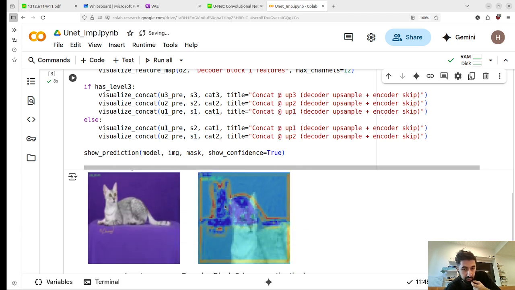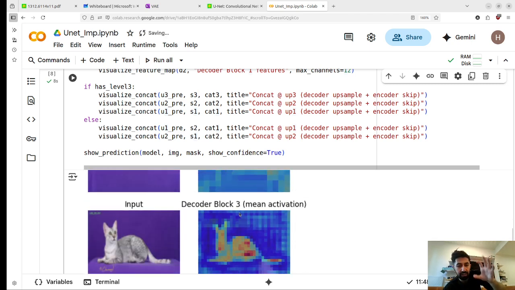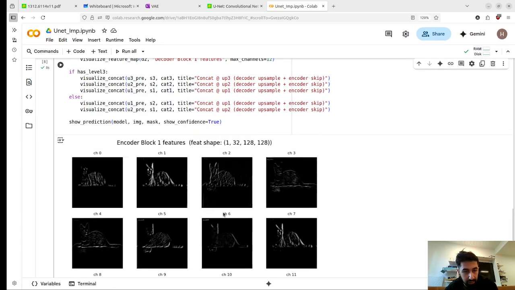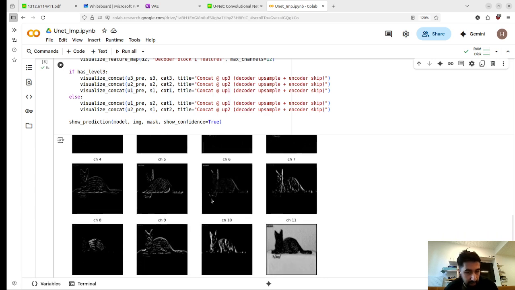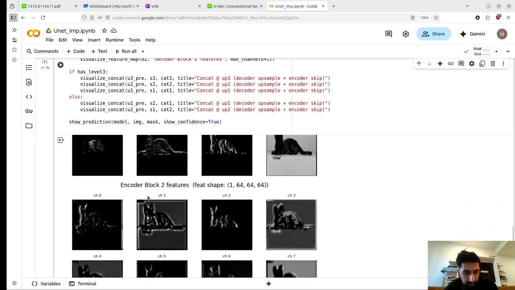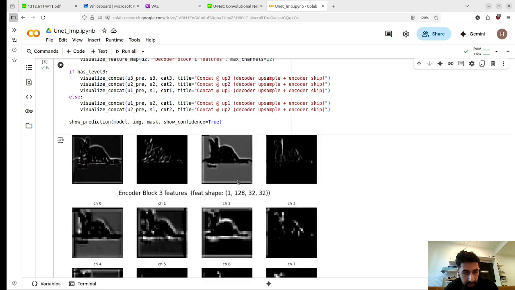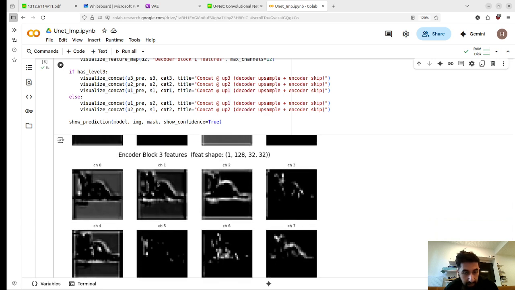The encoder block 2, and I place them on top of each other, and as you know, we have many channels because we have a depth after the first encoder. So here are some of the visualizations that you may see. Here are some of the images that are generated. This is after the second encoder. Here is after the third encoder.